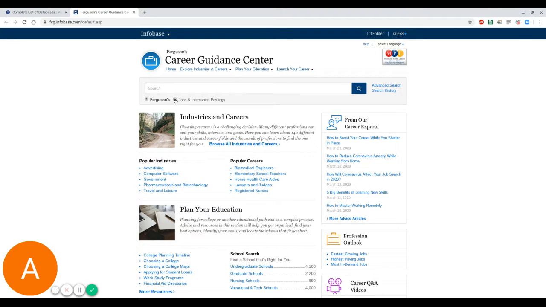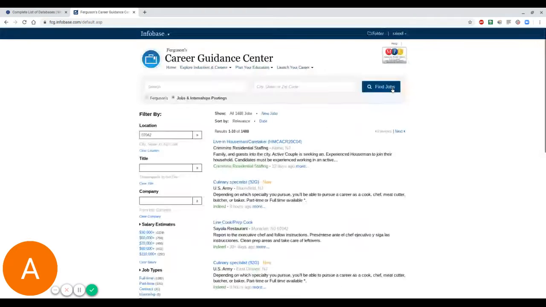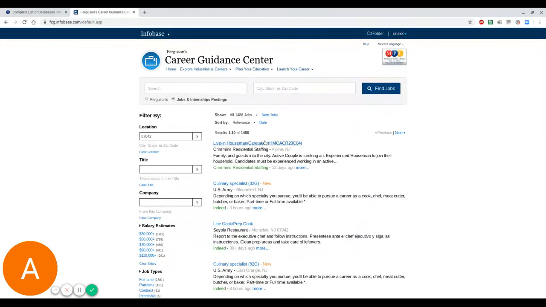It has two functions. One is job and internship searching. And you can search by keyword, and then location, and then hit find jobs. And you have your job listings right here.